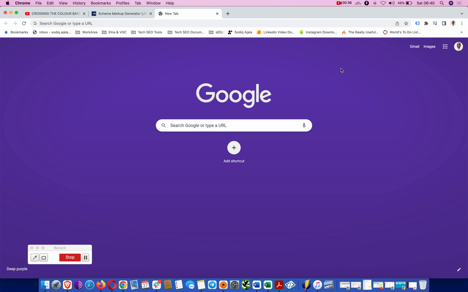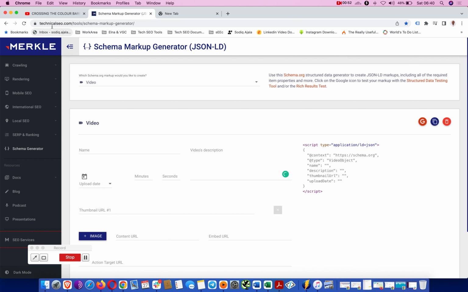So the first thing I do, and thanks to our lady Solis for putting us through the whole process so we do not seem like novices whenever we are asked to work on something. The first thing I do whenever I need to generate a schema is that I come to this link, which is technicalseo.com/tools/schema markup generator.